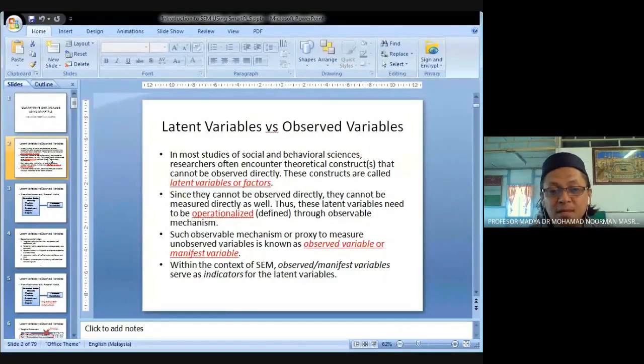The software that supports covariance-based SEM is AMOS. AMOS is one software, whereas this one is called SmartPLS. SmartPLS supports another type of SEM, and the SEM that SmartPLS supports is called PLS-SEM. PLS stands for partial least squares SEM.